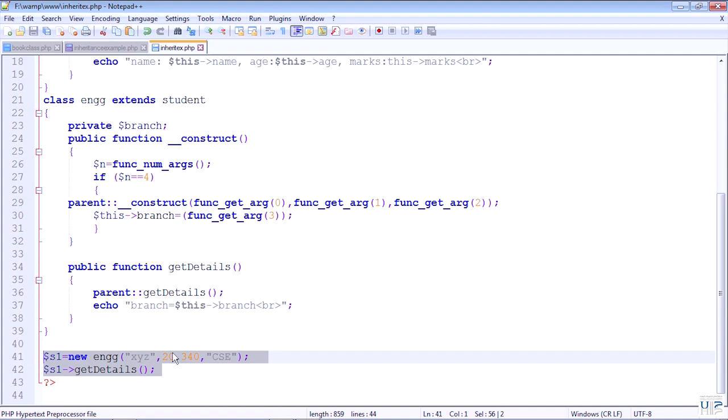implementation of our inheritance. Create an object of the child class, give parameters to it. Those parameters will be intercepted by the constructor, of which the first three will be passed on to the constructor of the parent class, and then you call the get details to just display all the data members of the calling object. Okay, so this is a simple demonstration of inheritance.